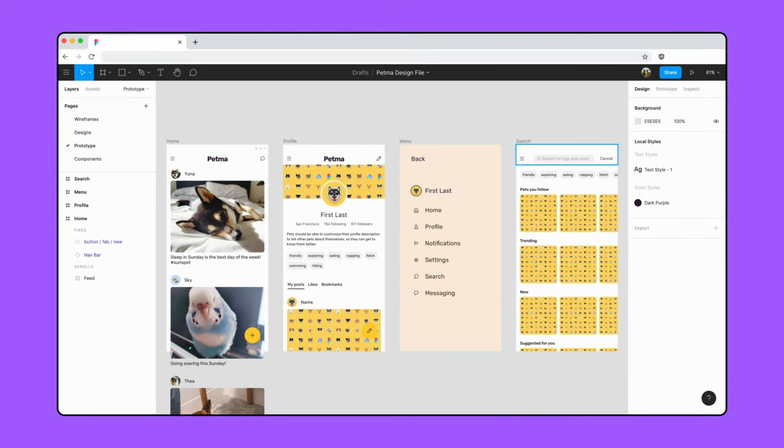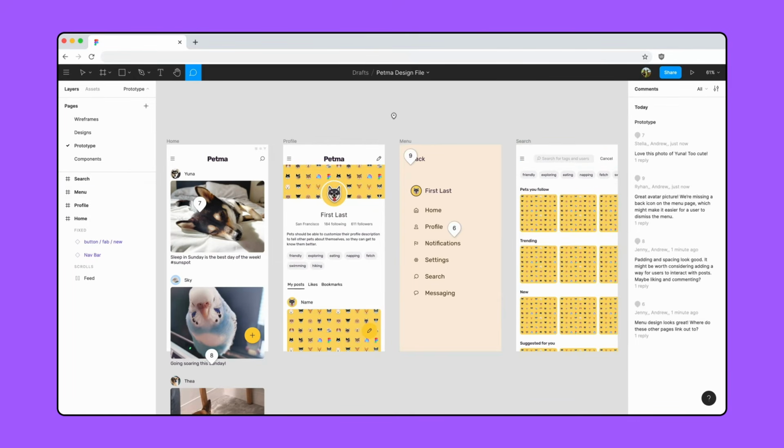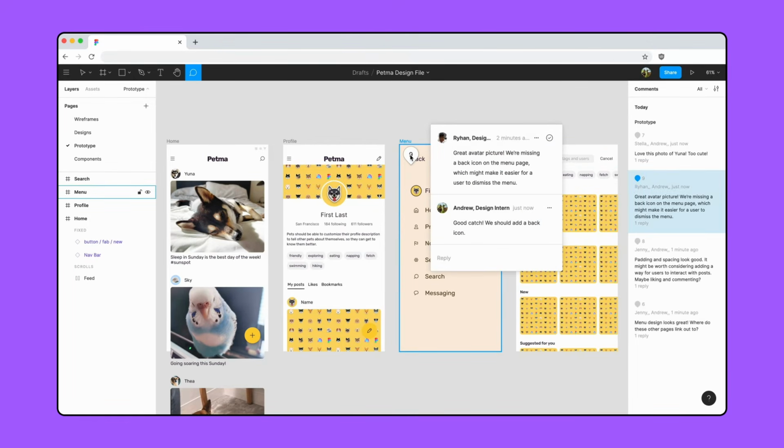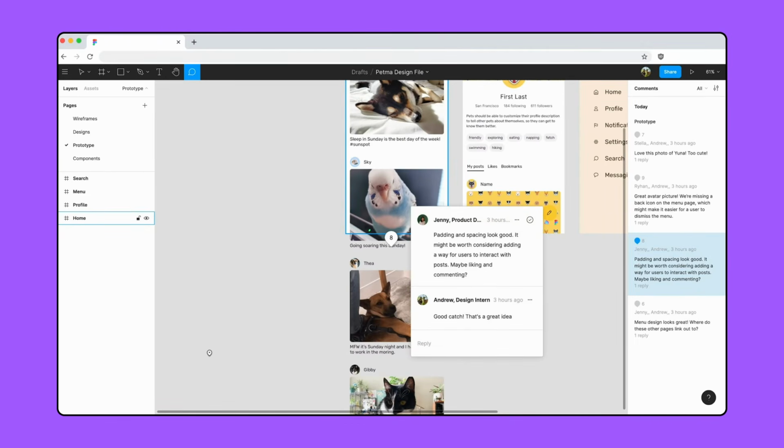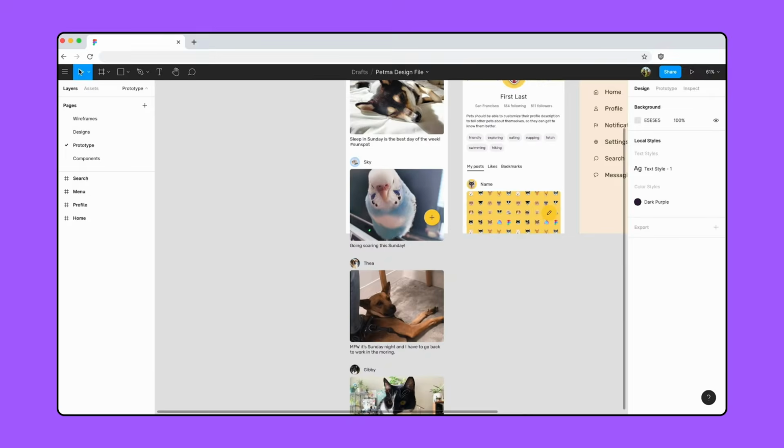If we switch back to the editor and press C to select the comment tool, we can see the comments our team made on the prototype on our frames. This allows us to collect feedback in one place, incorporate advice, and resolve any outstanding comments. As Jenny mentioned, we want a way for our users to interact with our posts. Let's add some icons to allow users to like, comment, and bookmark posts.